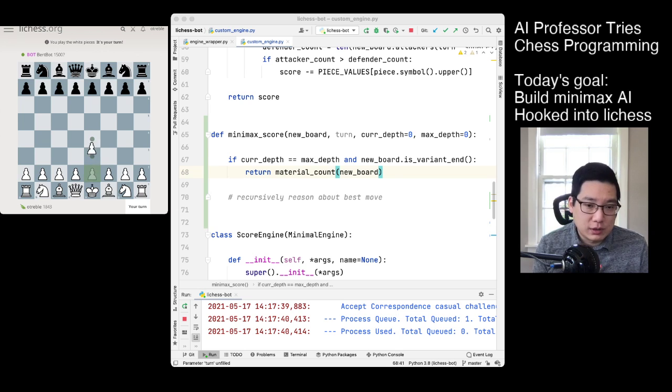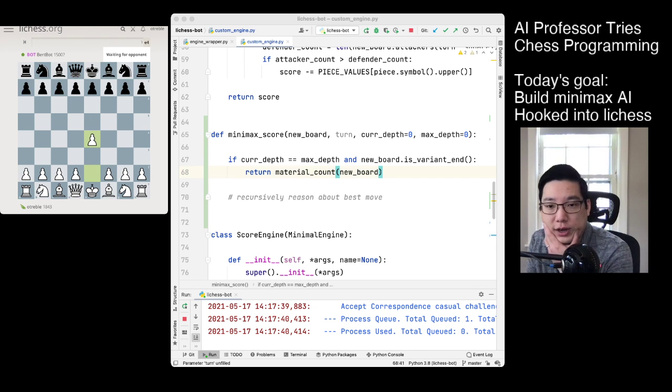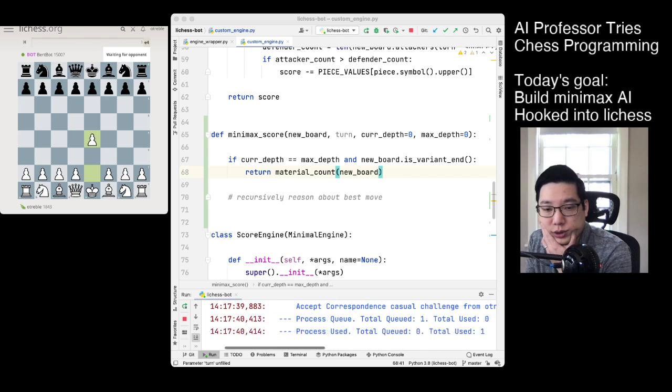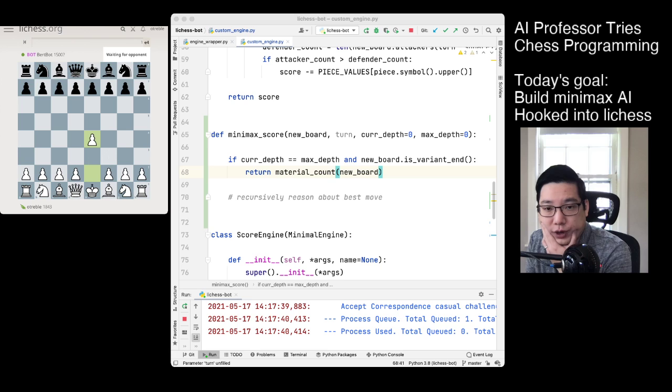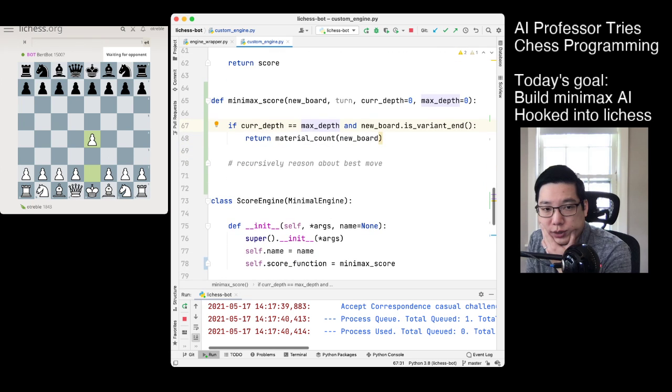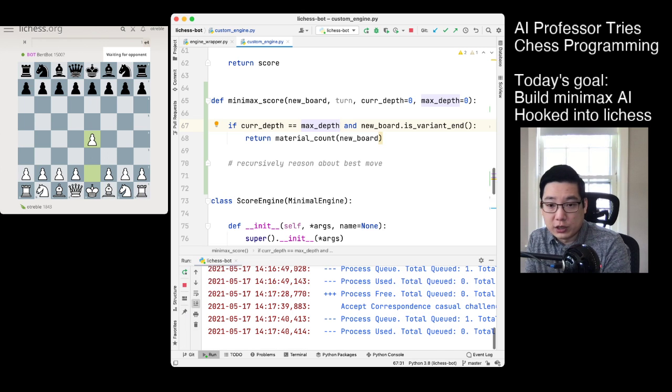Okay, let me try it again. So I'll just try to quickly. Oh, it's not working. All right. So is it crashing? Is it thinking forever? Did I mess something up? I don't think it's actually making a move. I think this console would be outputting something if it were making a move.